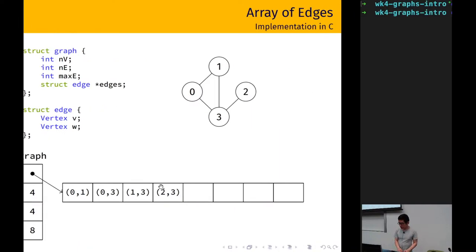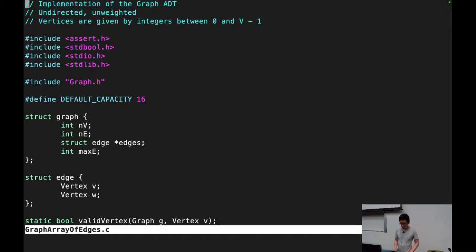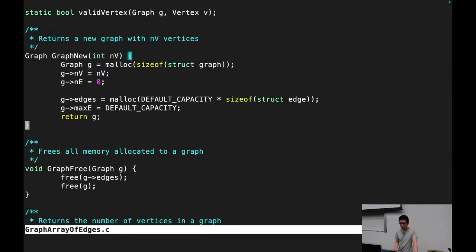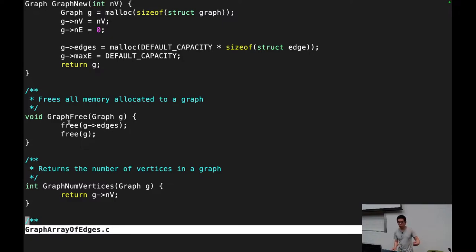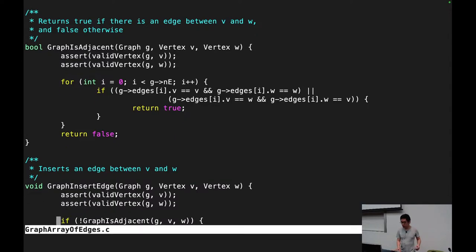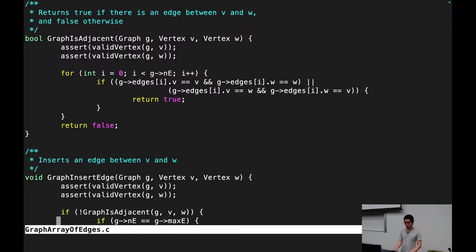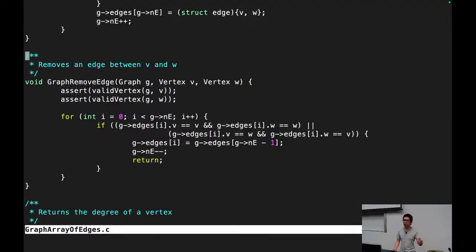Okay, so let me show you guys this representation. Here, creating a new graph is big O of one. Freeing is also big O of one because we're just calling free twice. Number of edges is O(1). And here, graph is adjacent, so here we're actually just doing a linear search, but if you make the array ordered, then you could perform a binary search. Okay, and same for insert edge and remove edge. So these two will be big O of E no matter whether the array is ordered or not.